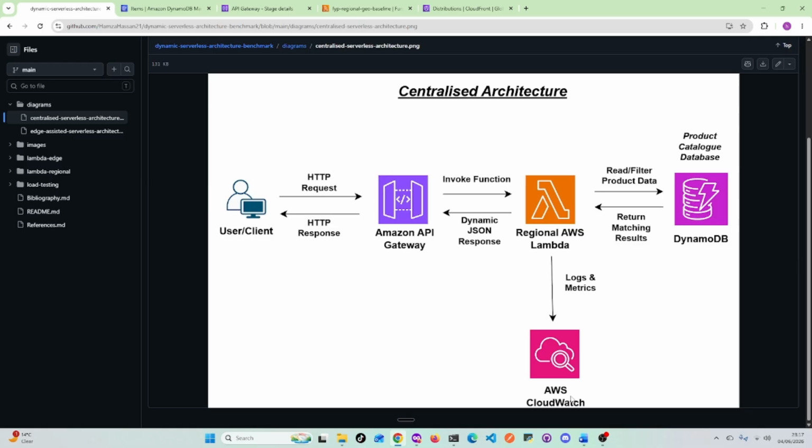I've also used AWS CloudWatch to log and collect metrics from this specific regional AWS Lambda. Both the regional AWS Lambda and DynamoDB are deployed in the exact same region of EUS2.